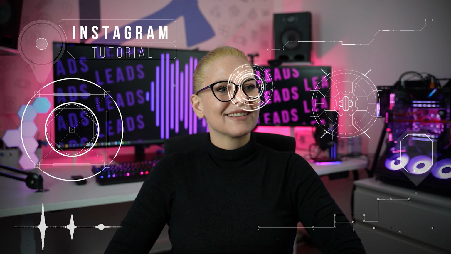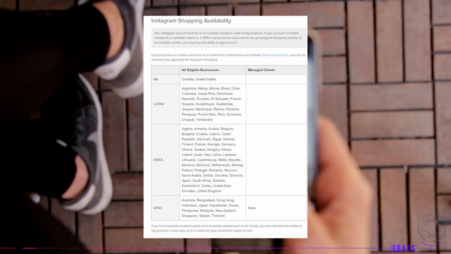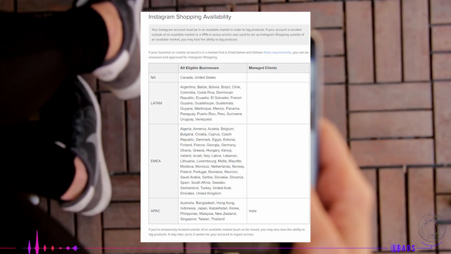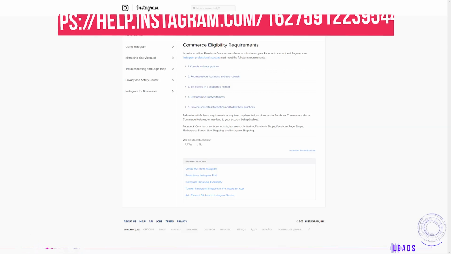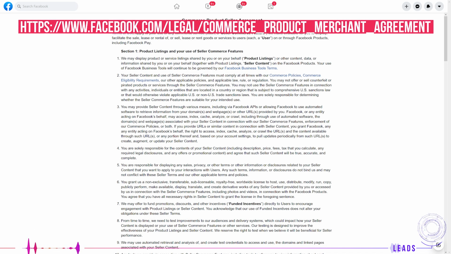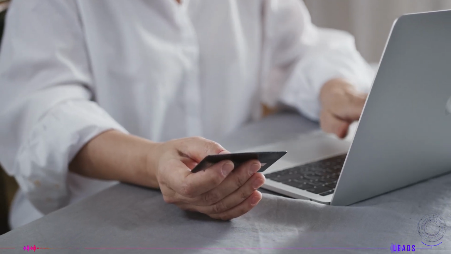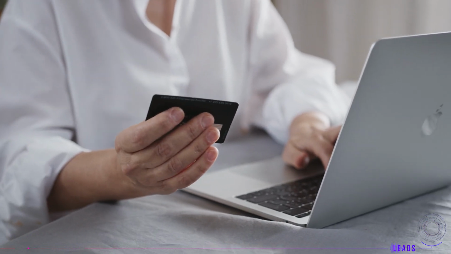Hello everyone, Leeds here. First, you'll have to confirm eligibility. Your business has to be located in a supported market. Your business has an eligible product. Your business complies with Facebook's merchant agreement and commerce policies. Your business has to own a website, a place where your products will be located, and a place where you sell from.